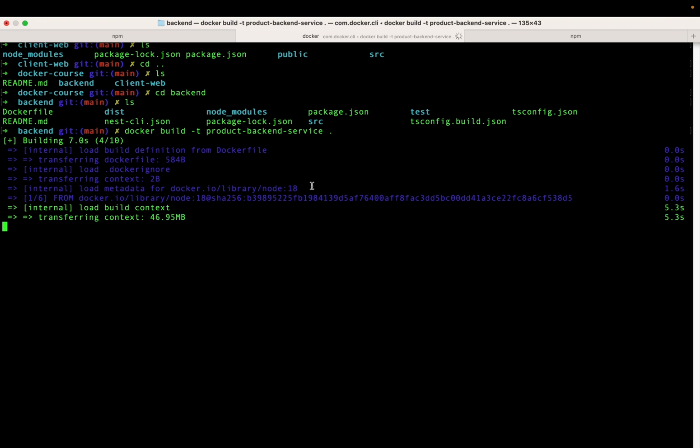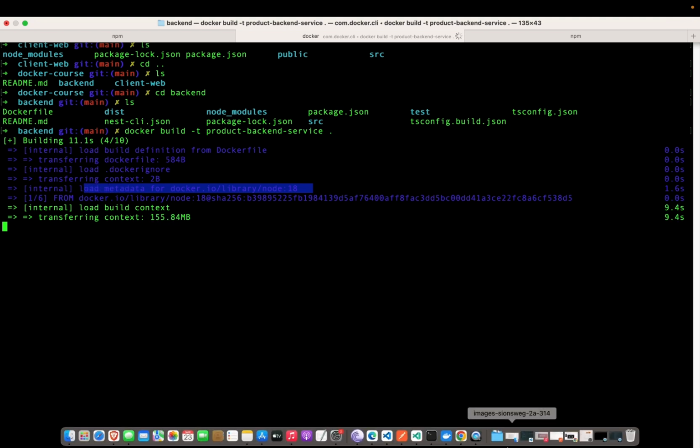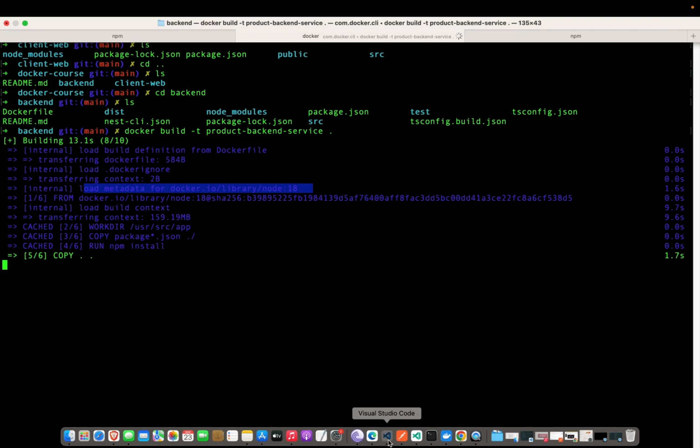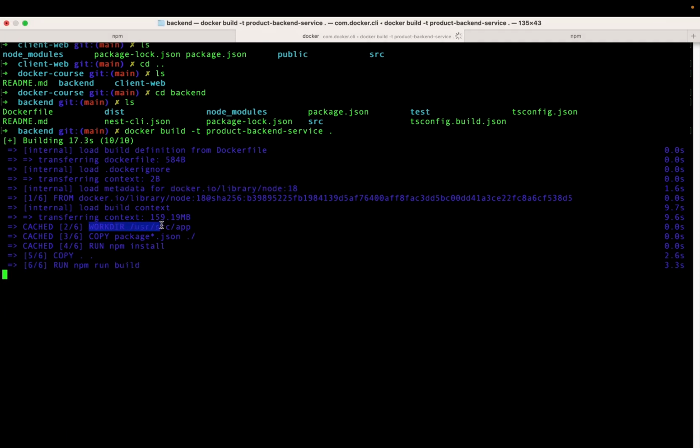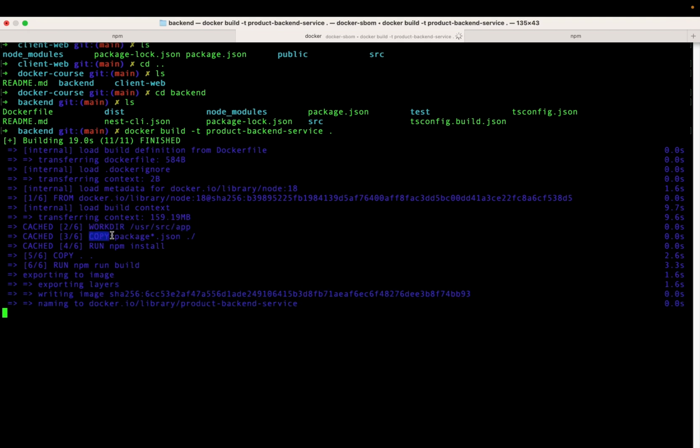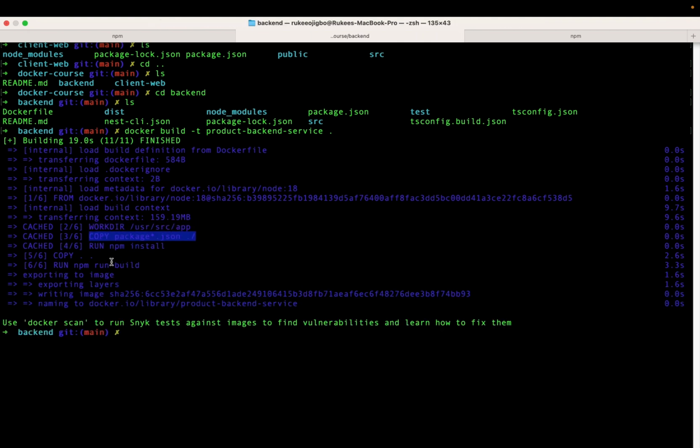And if you follow this build process, you see that it's loading the metadata for the base image, which we talked about. So it's creating the working directory as we specified. It's copying the package.json, it's installing first. Then eventually it copies our code, it runs build. So I told you that Docker builds in layers, so you could see that. And yeah, it does finish building our image.